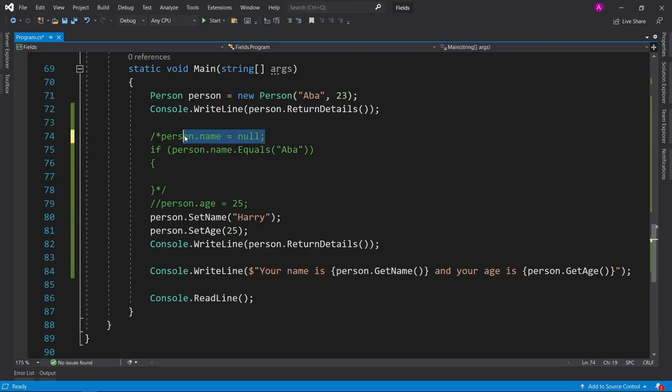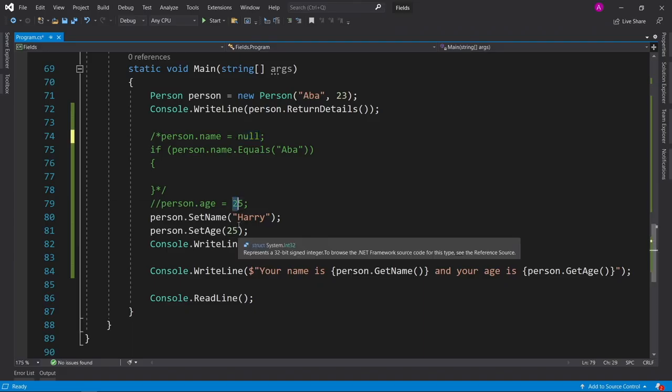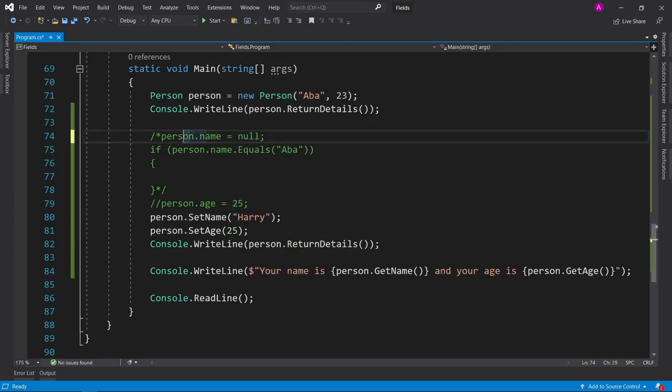Prevention is definitely better than the cure in this case. So having something like person.name being exposed, it's not so much an issue for the integer because integers will always have number values, whereas strings can be initialized to null. There is no such thing as null in our age. Our default value for an integer is 0, so we don't really have the same issue.